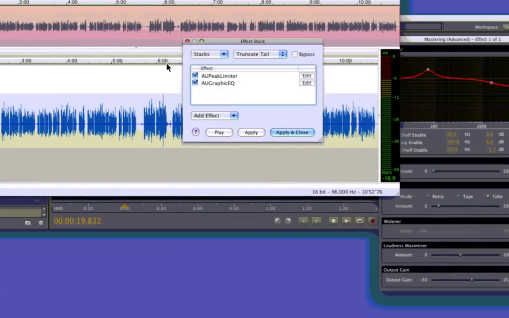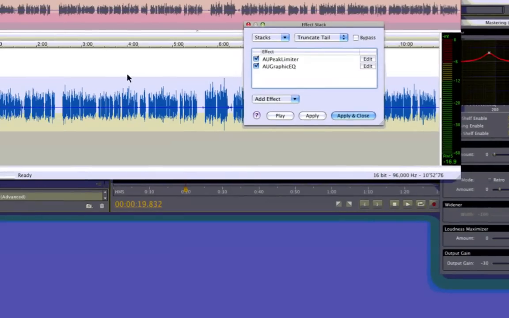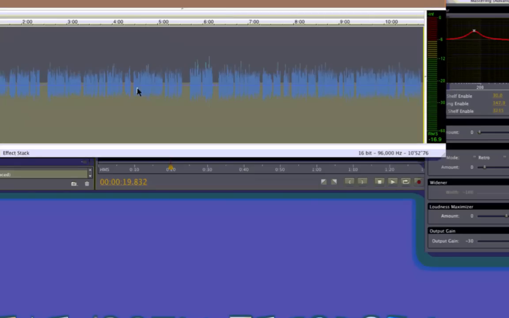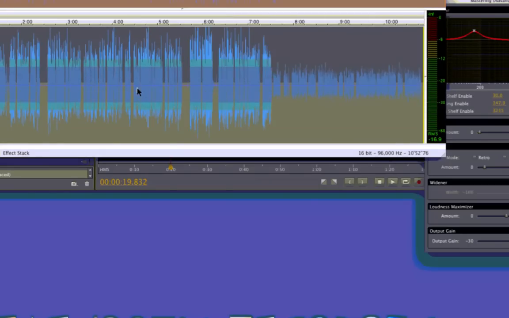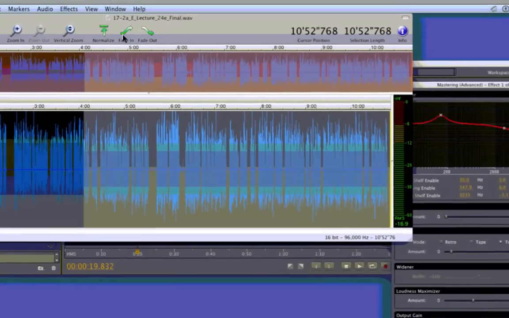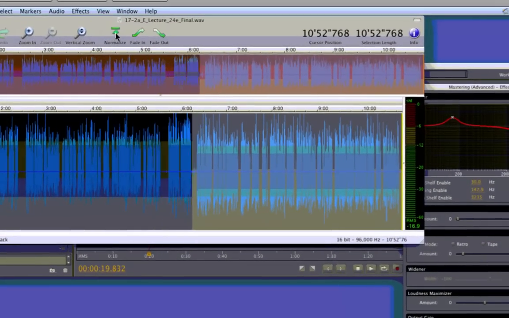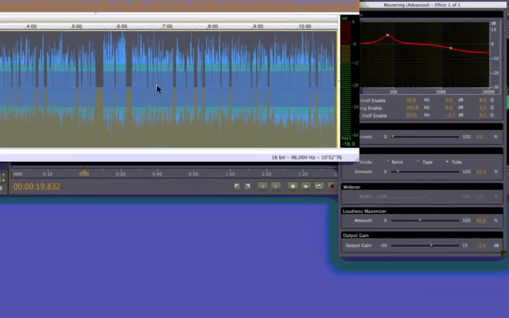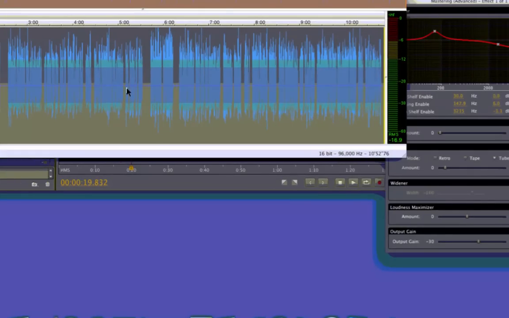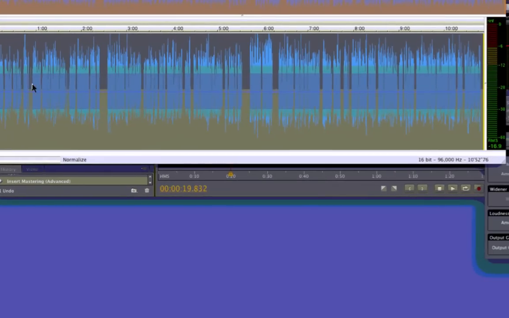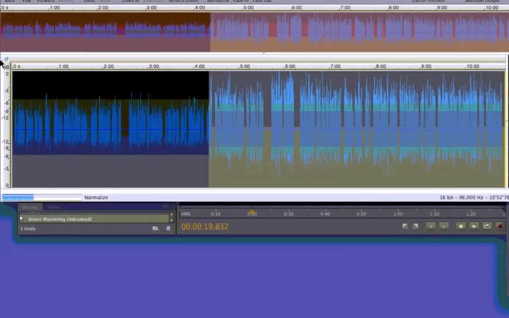Okay, so what that does is when you want to apply 2 effects in a row, or 3 or 4, as many as you want, you just load a stack and click apply and close, and it does everything in one pass, like that. Then we want to normalize, because it's taking the levels too close to 0, so we will just normalize to -3. So what's cool is once we set up the batch process, it's going to do all these things sequentially for us, including the normalize pass. Which it's doing now.